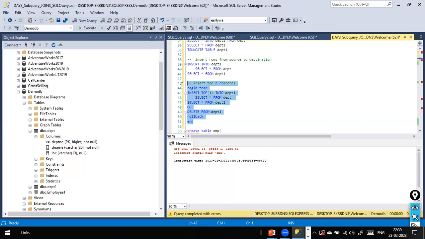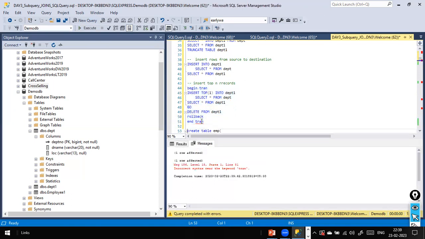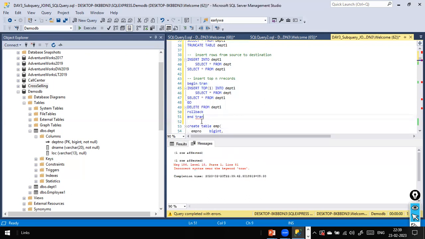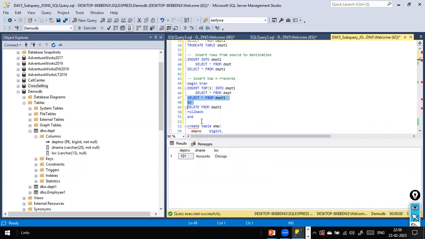I'll do it one more time. Begin tran and end tran, I think so. Yes, end tran here. It is a syntax error here. Yeah, here it is not required. It shows one row affected two times. What is that? Look here, it got recovered.